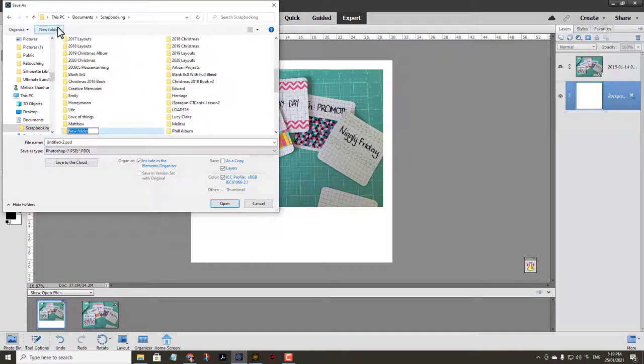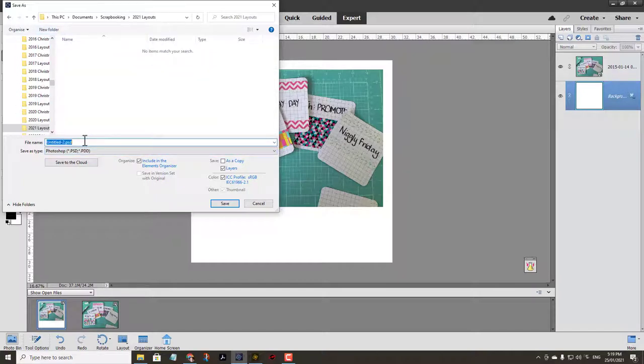And now the next thing I want to do is to actually create a new folder for my 2021 scrapbook layouts. Yep, this is the first one I've made this year. And I'm going to save it as a Photoshop document so that I can come back and edit it later.